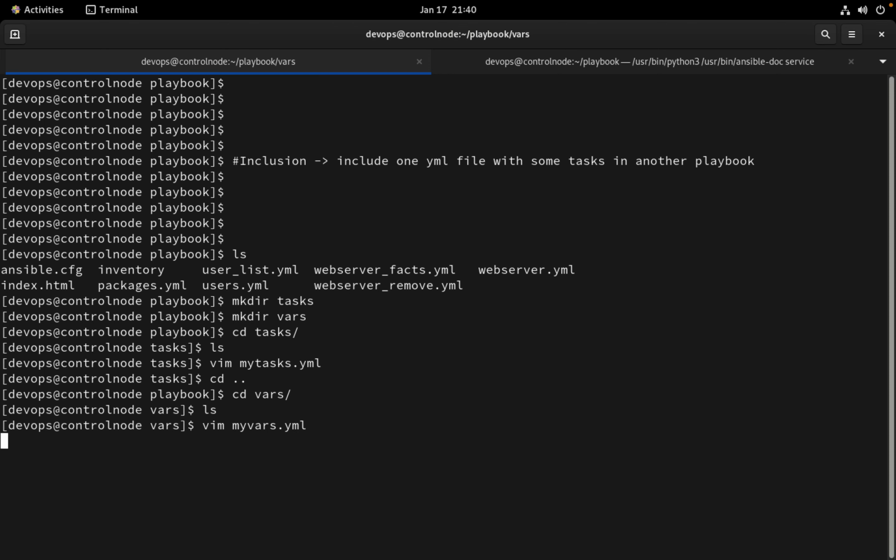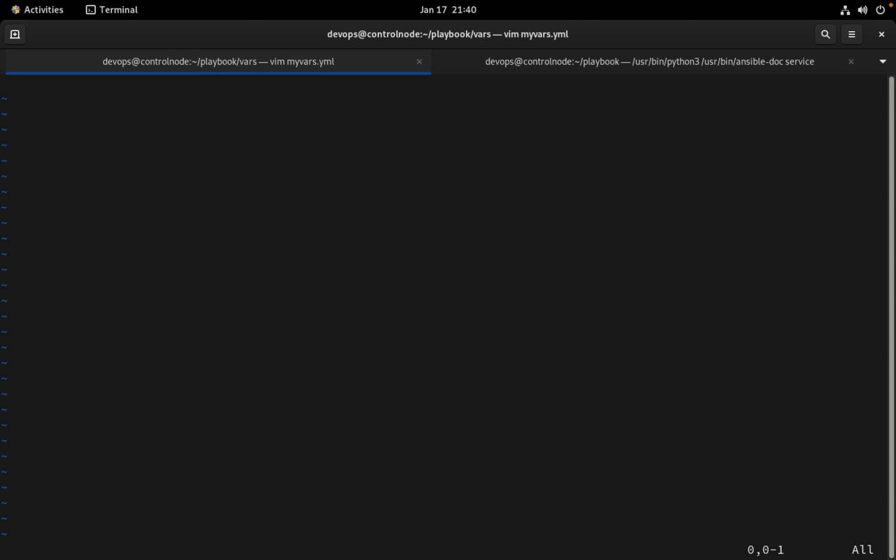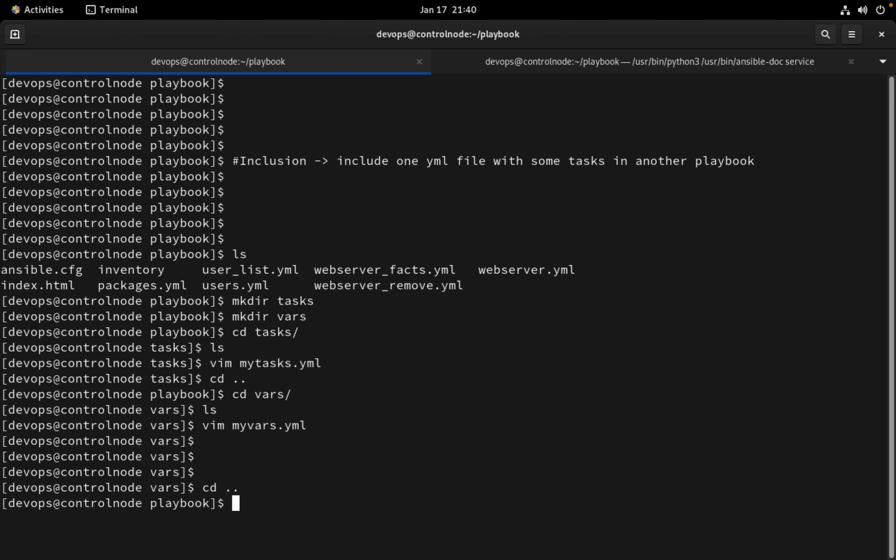I will create my vars.yaml file and I will put here the packages that I want to install. So beside the web server I also want to install two packages. Suppose, say, mariadb_pkg, this is the variable name. I want to install this package. Another, suppose smtp_pkg. For this the package will be postfix. Now we will come out from this vars directory.